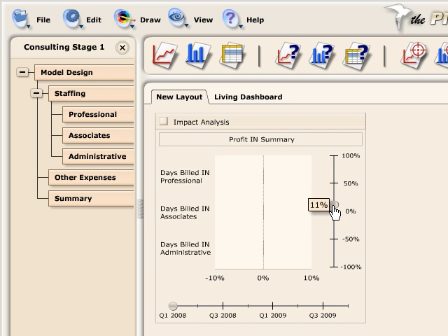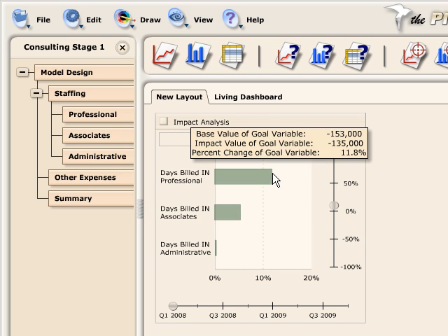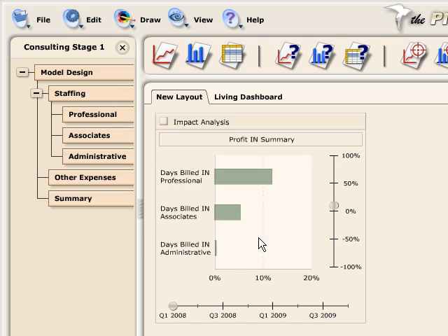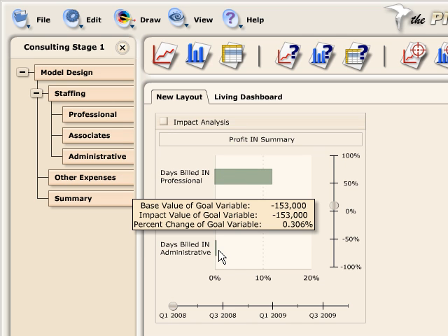Now if I move the slider to 10%, we'll be showing what is profit going to be if there's a 10% change in days billed. It'll be up 11% if days billed is changed in professional, up 5.29% if days billed is changed in associates, and less than 1% if days billed is changed in administrative.